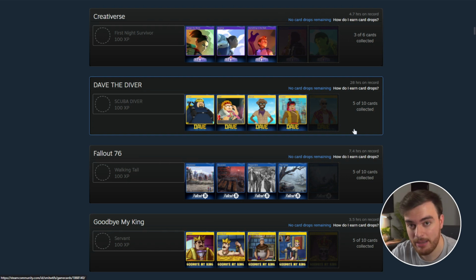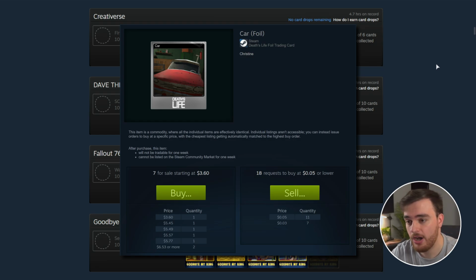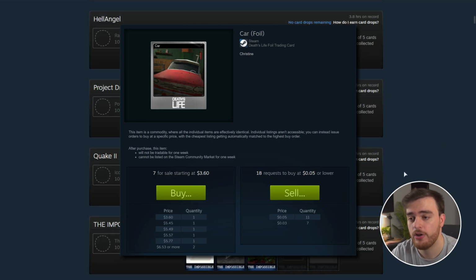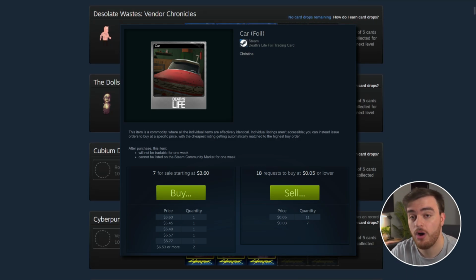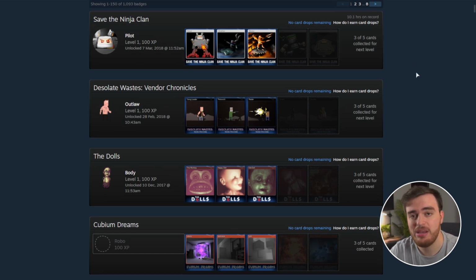I'd especially recommend you sell your overpriced trading cards if you happen to have any foil trading cards. These silver outlined trading cards aren't just normal trading cards, but way more expensive. You can craft foil badges for pretty much every game, but unfortunately they still give you only 100 XP per level up to a maximum of 500. The only difference is they're more expensive. That being said, we're rarely looking for cheap badge sets.